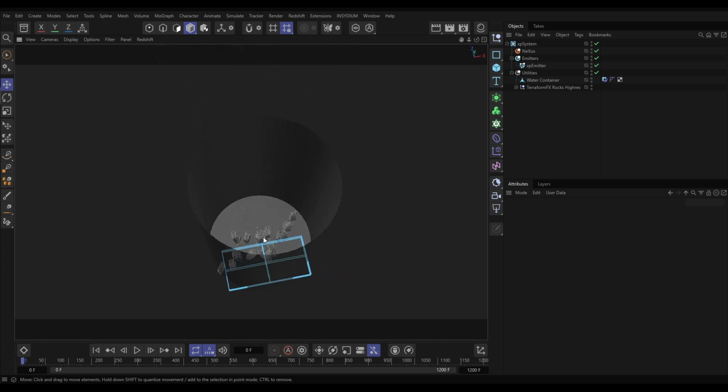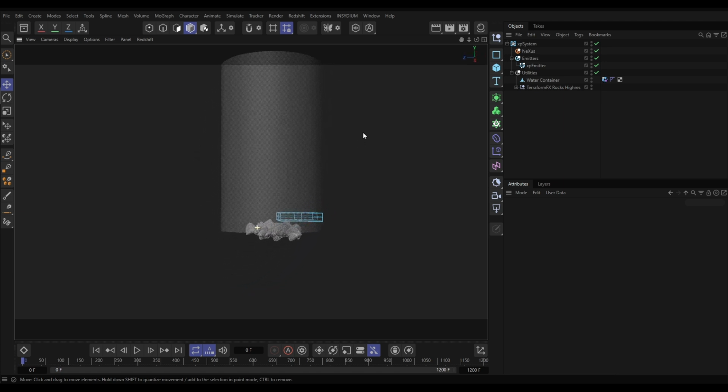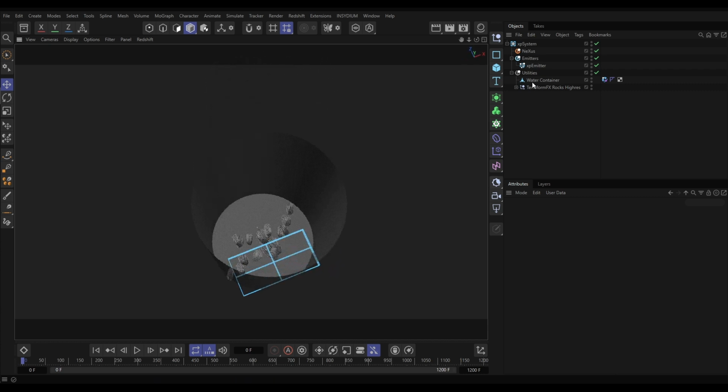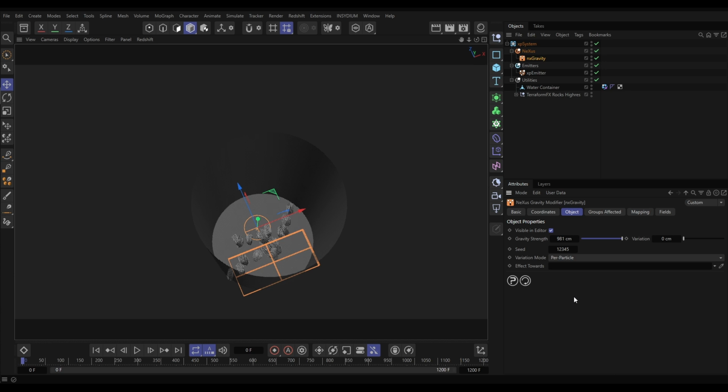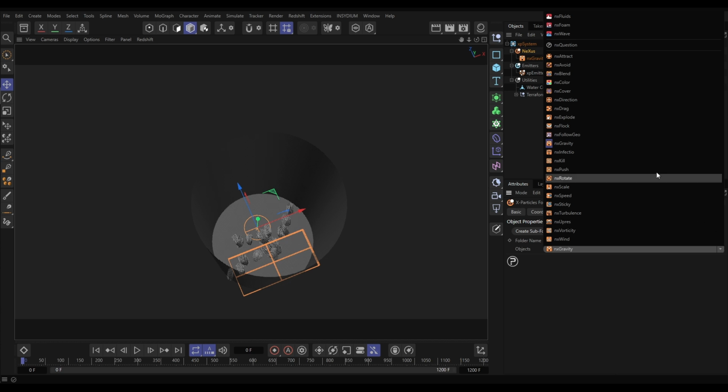We need two bits of physics going on here. We need a gravity force to pull them down, and we need a fluid solver so they interact with each other in a fluid-like way. So let's go to our NeXus tools, and we'll first bring in a NX gravity. There you are. Just leave it on the default, and we'll go to NeXus, and let's bring in the fluid solver. We're going to go to NX fluids.